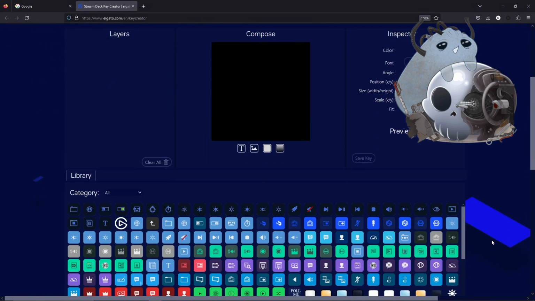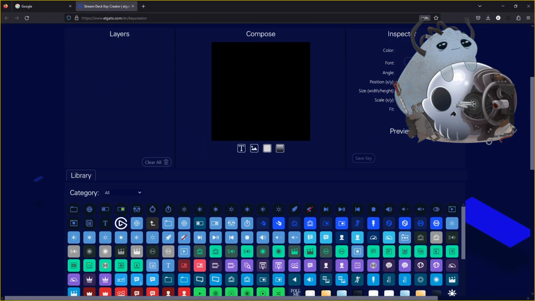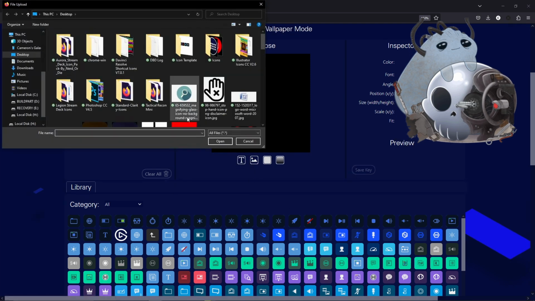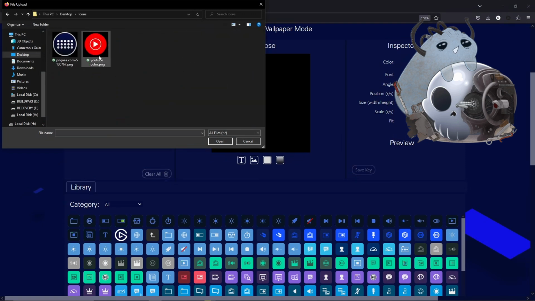From the Key Creator's webpage, it is very easy to create your own icons. You will see that right under the Compose window, there is a series of 4 buttons. Each one adds a different element to the composer. We'll start by using the second one in, the Add an Image button. From here we will navigate to the folder where we saved all our icon downloads to.